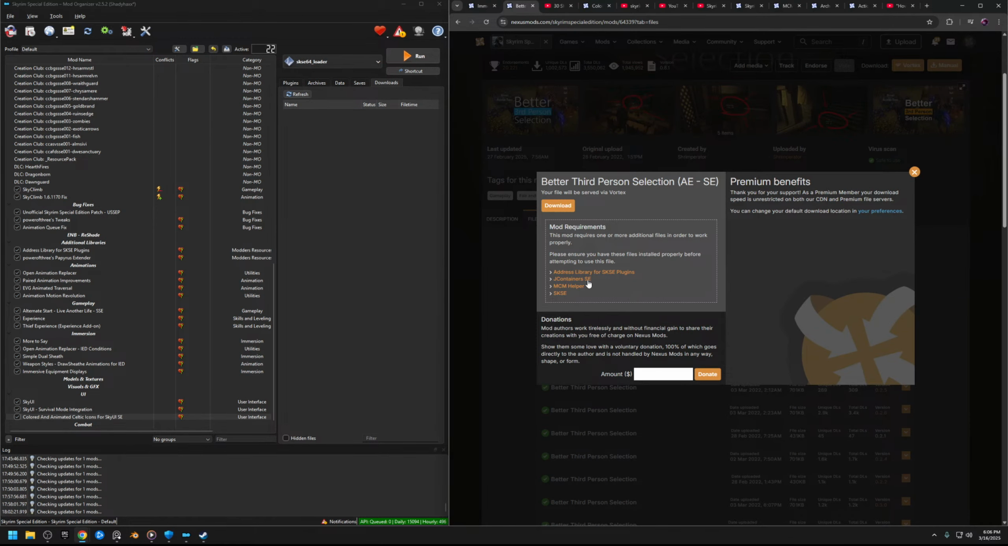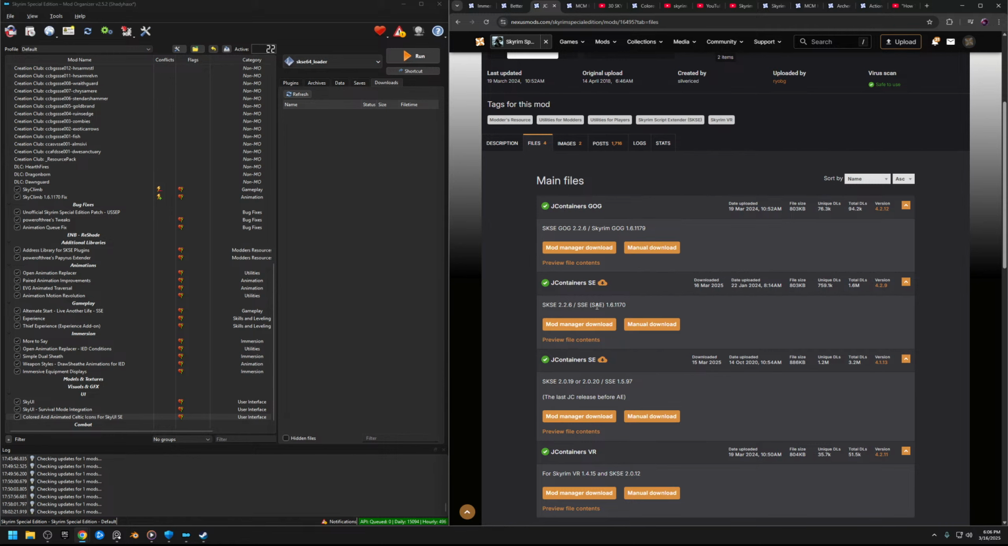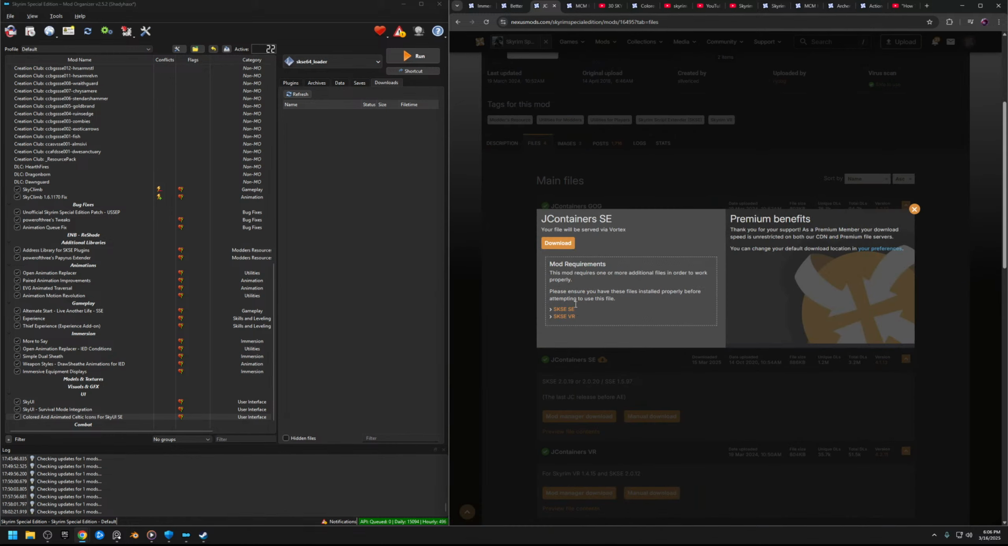Okay, so we are gonna, okay, we need this. We also need, we finally do need MCM helper. I knew eventually we were gonna have to install MCM helper. Okay, we need this one. I don't know what GOG is, but I don't have that. I have this version. Okay, we have that.